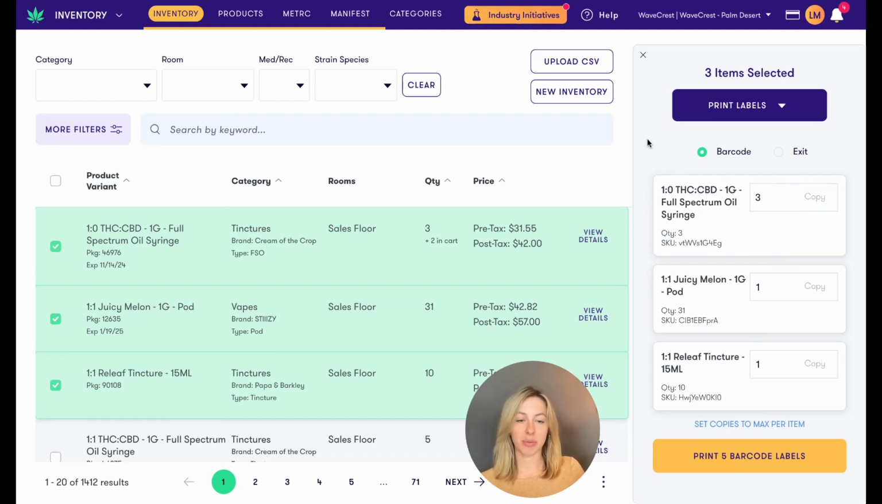So in this case, I wanted to print 3 of these, 5 of these, and I also have the option here to just set them all to the max. So if I just wanted to print labels for all of my items, I can do that here. I also have the option to choose between barcode and exit labels if I wish. And once I press this print 44 barcode labels button and my machine is hooked up to my label printer, all of these labels will print.